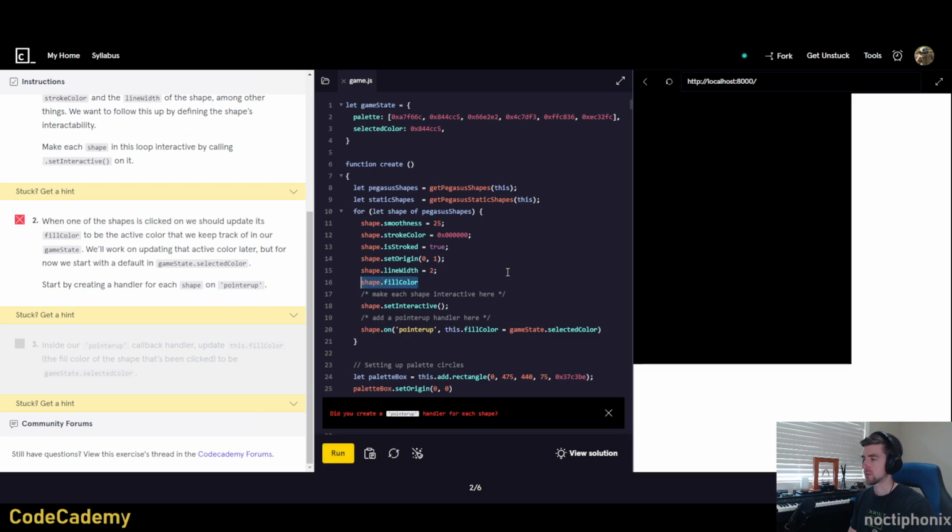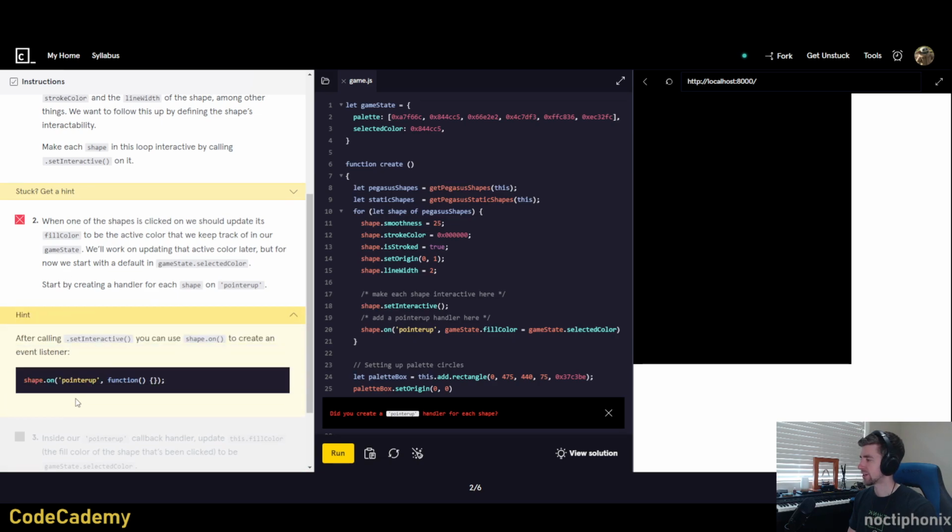Let's delete that for a second. I think if you add it down there and you're assigning it, it'll add it as a property anyway, because we're assigning it here. Game state dot fill color equals game state dot selected color. Shape dot on. Let's check out the hint here. Yes, we do have a function.